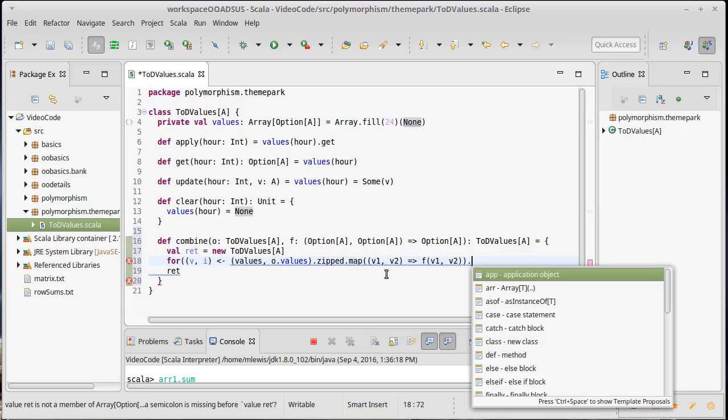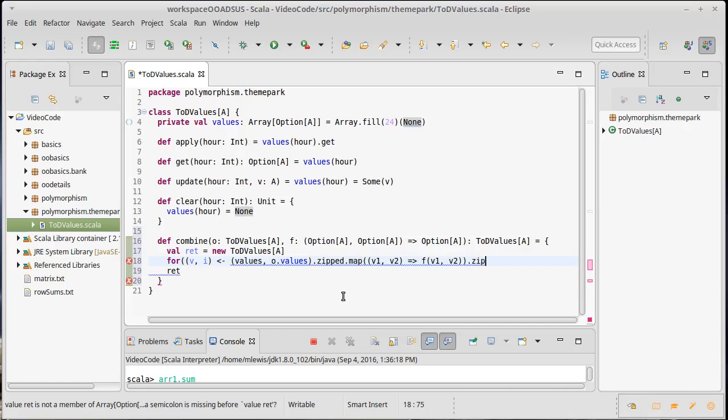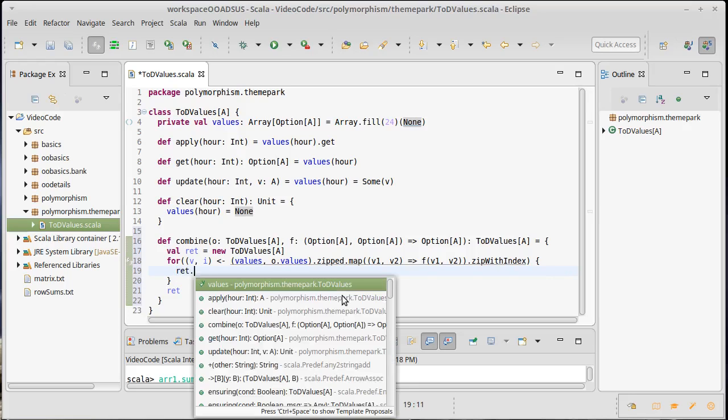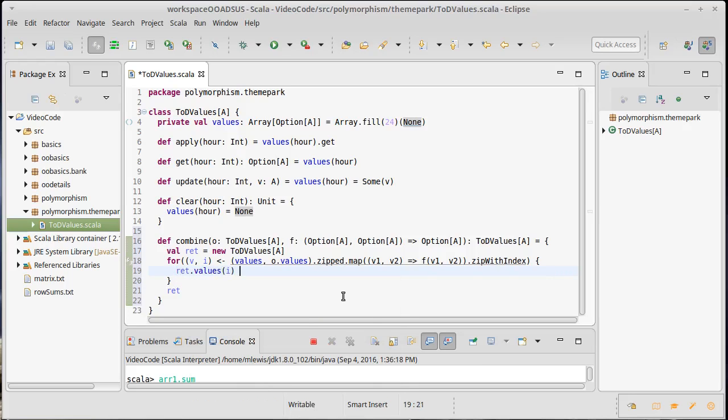And then, so that I have the index, I'm going to do zipWithIndex here. And what I want to do inside of this loop is say ret.values sub i equals v. So this will combine two general time of day values, but it will do it using a general function that we pass in, assuming that the types on things are the same. So we're going to close out this video here, and we'll come back and look at how we can use this in the next video.